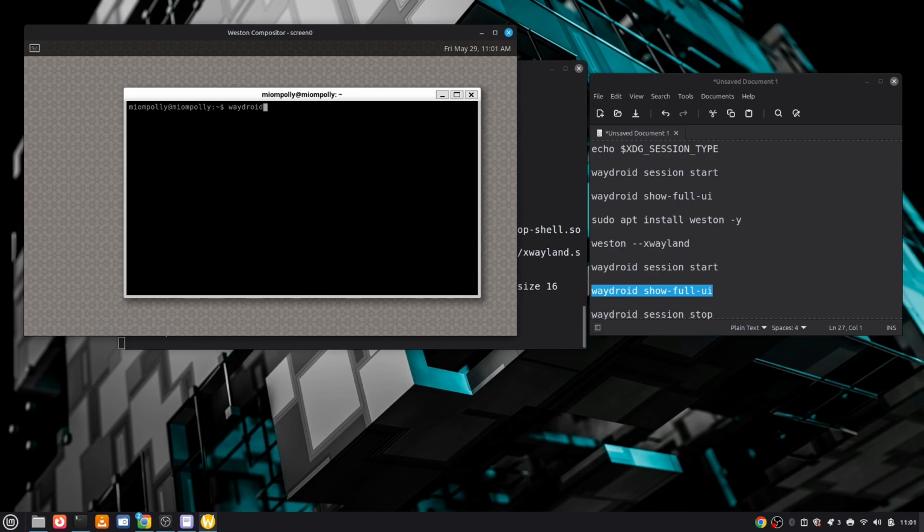And that's it. Waydroid is now fully installed and running on your Linux machine. You can now install Android apps, test mobile apps, and enjoy Android directly on your desktop.